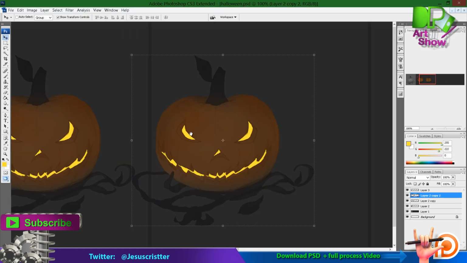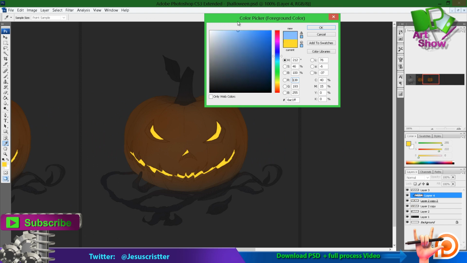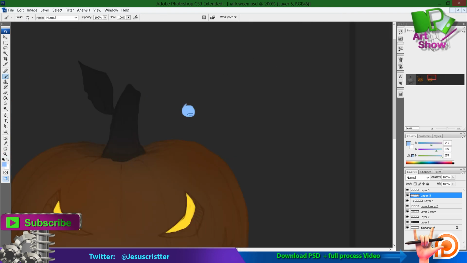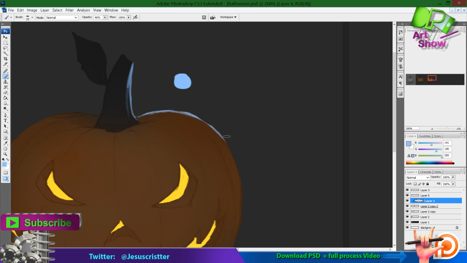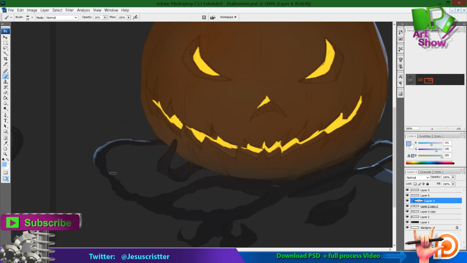So I just changed the opacity here. You can see the opacity, the lightness. This was the step that you guys didn't see. And now I'm just going to put some colors to have a guide.